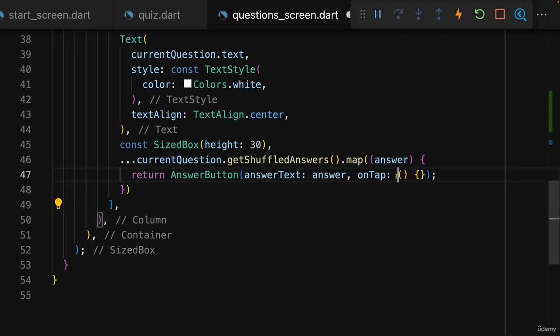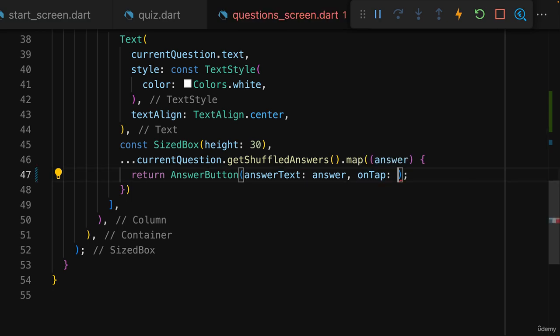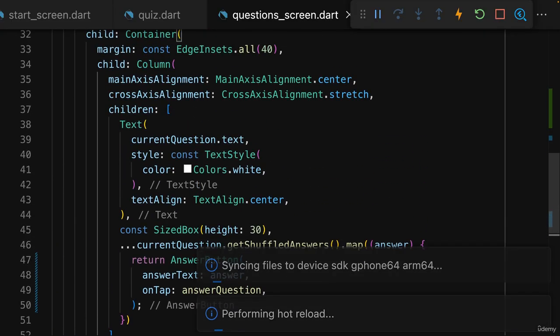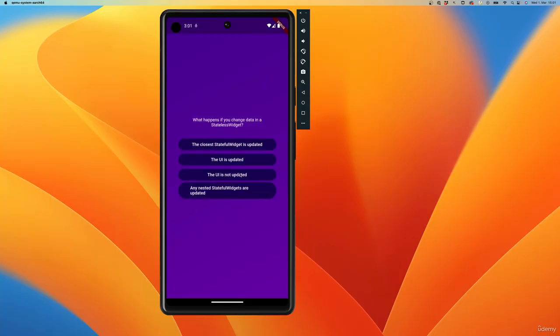Now, to achieve this, we just have to replace this empty anonymous function, which I used as a dummy value for my onTap argument here, which wants a function, with a pointer at this brand new answer question function, which we just added. As you learned, without parentheses, because we want to point at that function and pass the function as a value to onTap. And with this, if we now save this all, we should be able to click this and move between those answers. So that's working as it should.